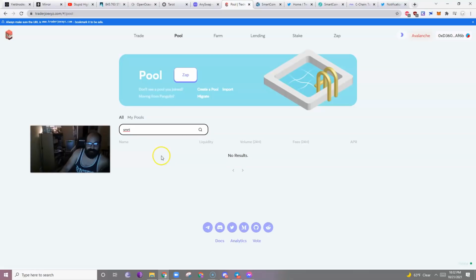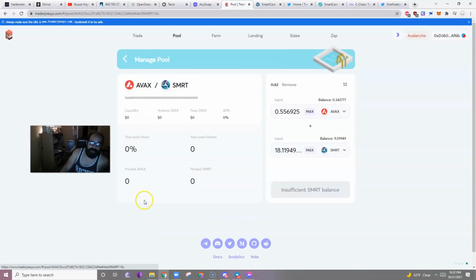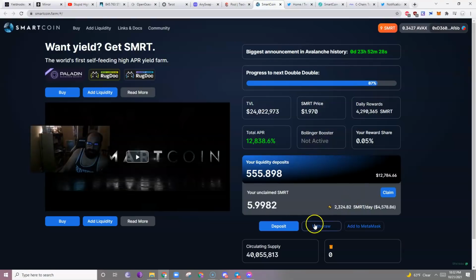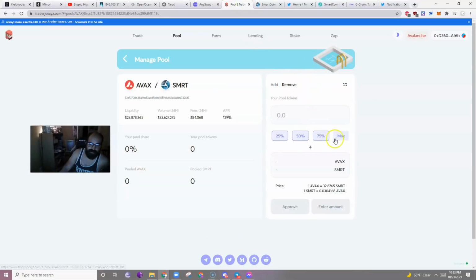Type in SMRT. Go to AVAX Smart. Now, if you want to remove your liquidity, once you click Withdraw and All, you will get Liquidity Pool tokens, which you can bring over here and click Remove, click Max, and then Remove. Then you will have your Smart tokens and your AVAX tokens back, and if you want to cash out into something, you can swap both of those tokens for whatever you want, maybe USDC or something like that. However, do leave yourself a little bit of AVAX for gas.